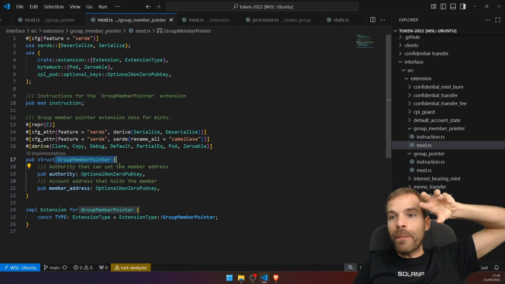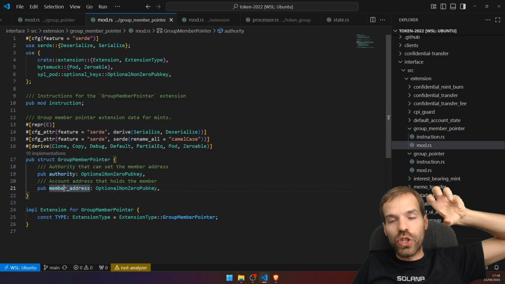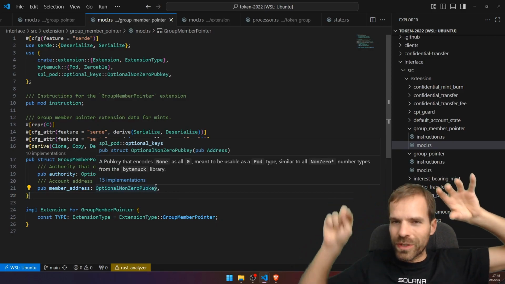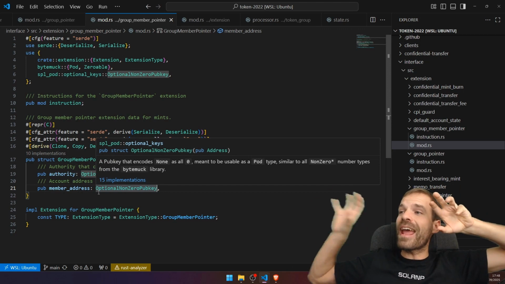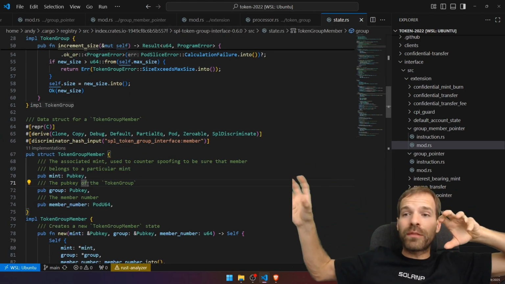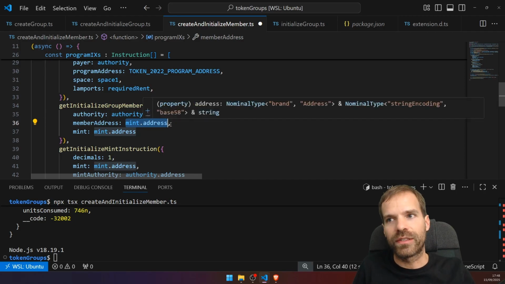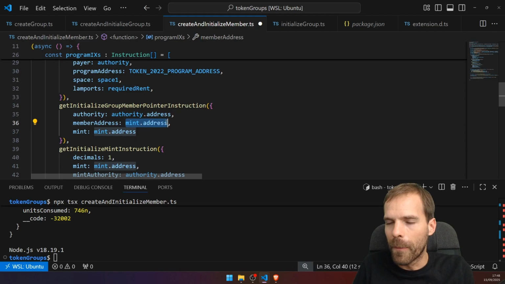So the group member pointer, the authority of that allows you to change the member address, right? Because you could set that to a different mint. Usually you would set it to the same mint, member address then being the same mint, but I can have this thing, the token group member, live on a different mint. And therefore also this authority that we're setting here is the one that can change the member address. But for now, we're setting the member address to our own mint.